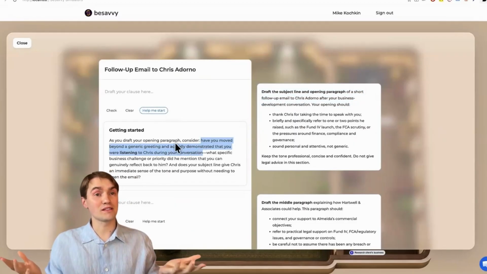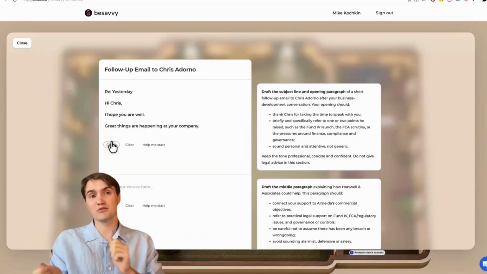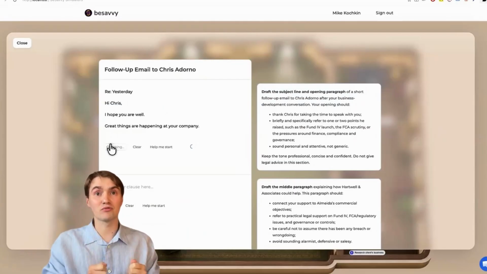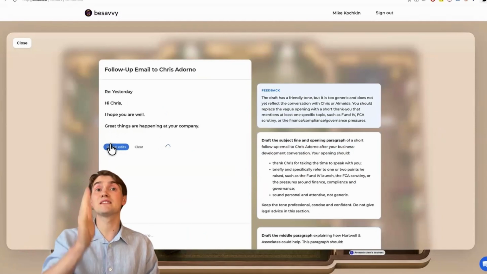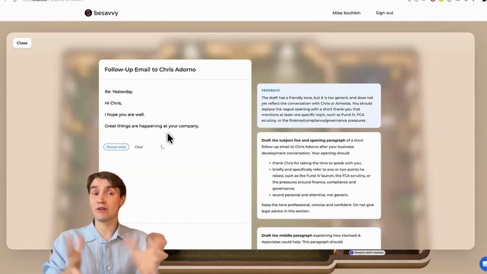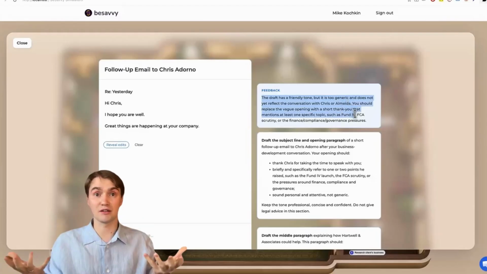And yeah, once I read that, I can start writing. I'll do something very simple and I will check it right away. And the checking consists of 2 parts. Part number 1 is the feedback, which says that, okay, the draft has a friendly tone, but it's definitely too generic and doesn't yet reflect the conversation with Chris, which is not good.